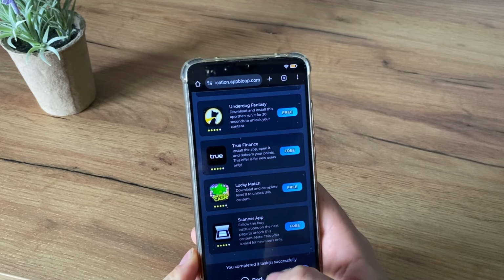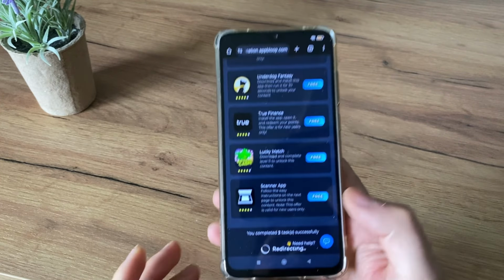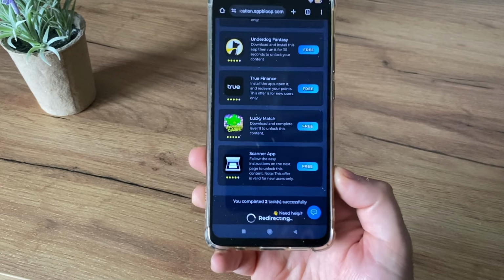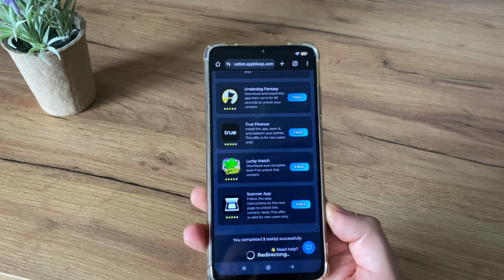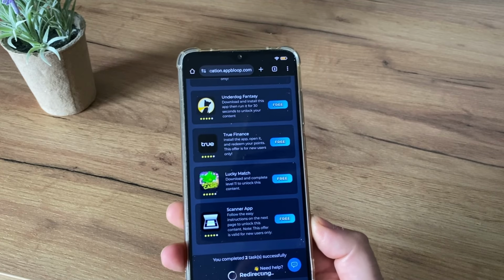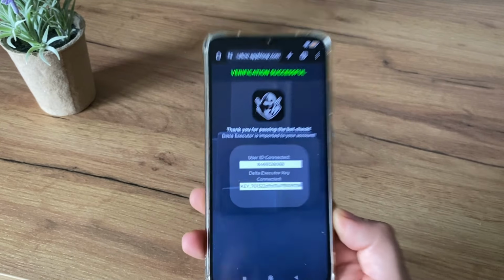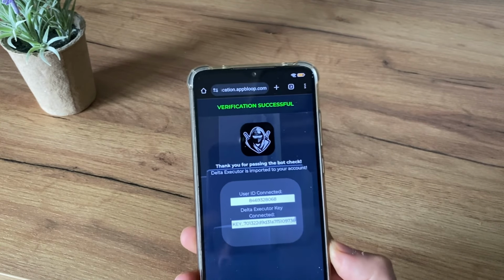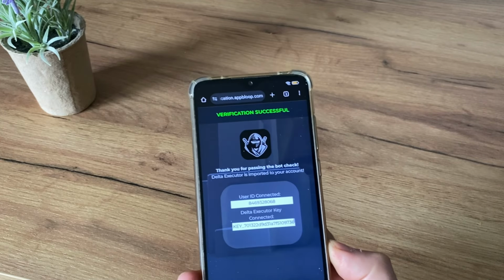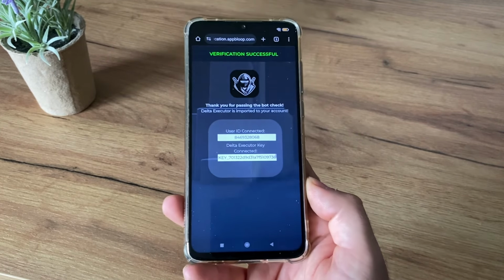I got this message: you completed 2 tasks successfully, along with the redirecting tags, guys. I'm waiting about 1 minute and I'm still waiting for this redirecting. So if you have this message, guys, you're on the right way. So let's wait together. Verification successful. Nice, guys, thank you for passing the bot check. Delta Executor is imported to your account, guys.